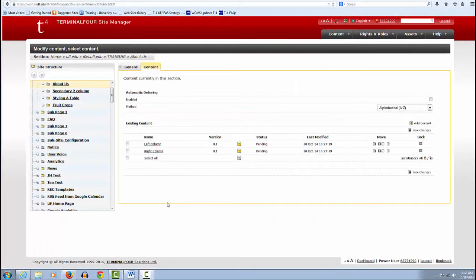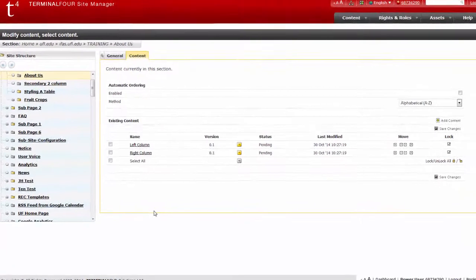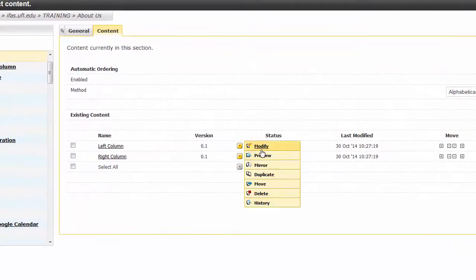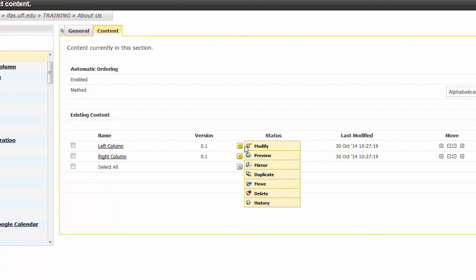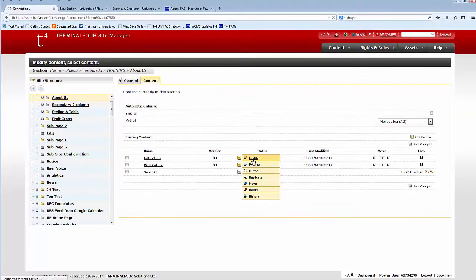For this tutorial, we're going to edit the left column, but these principles will also apply to the right column and almost any other layout you're using from the IFAS templates. You'll notice that this says Pending. This is because it's not approved, which means it will not publish out in the site. Once we modify it, we can change it to Approved so that it will publish out. So I'm going to go back to the yellow arrow, and I'm going to say Modify.